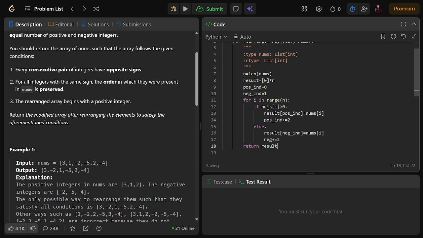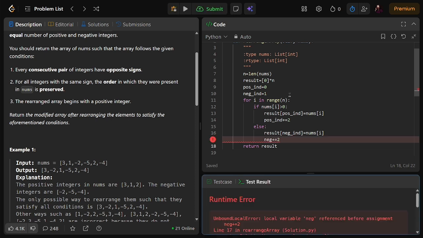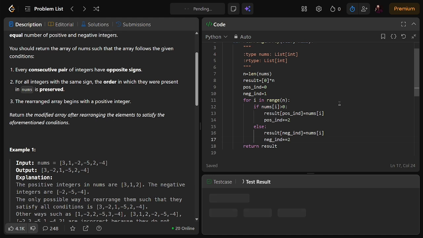So this is how we're gonna do this. And now let's run this. Okay, so I just put here negative, it's gonna be negative underscore index, right? And now let's run this again. Accepted, yeah. And now let's submit this.